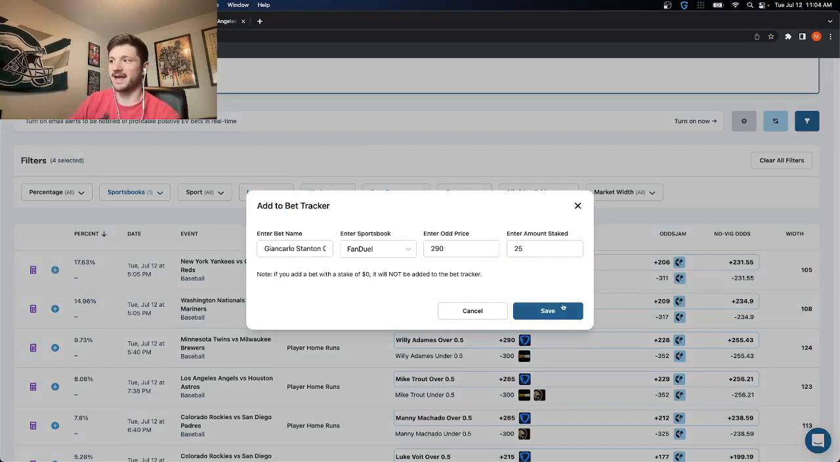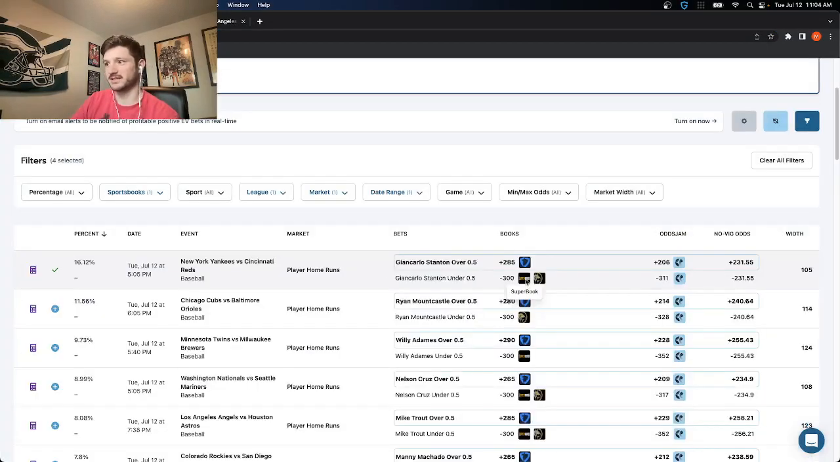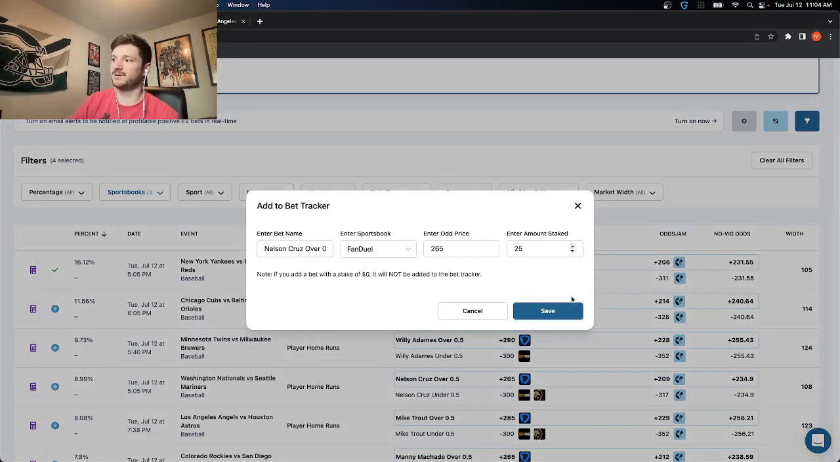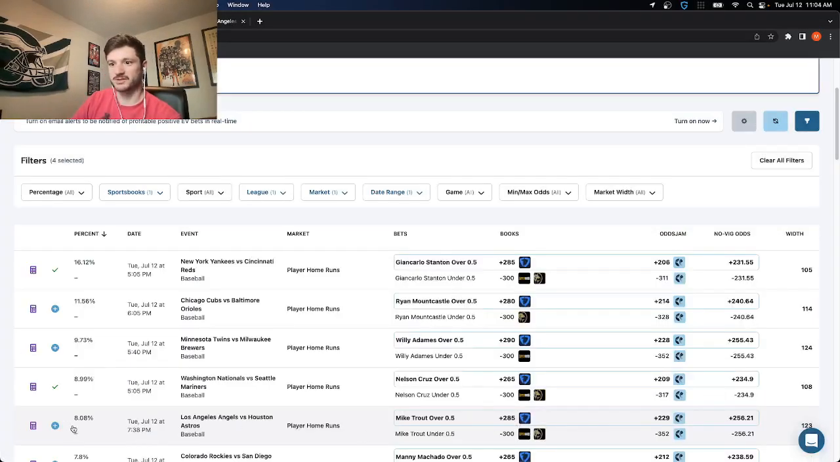So I need to make sure I add all these to my bet tracker. So you just click the plus button. You click add to bet tracker. So I took Nelson Cruz, $25, and I took Mike Trout for $25.